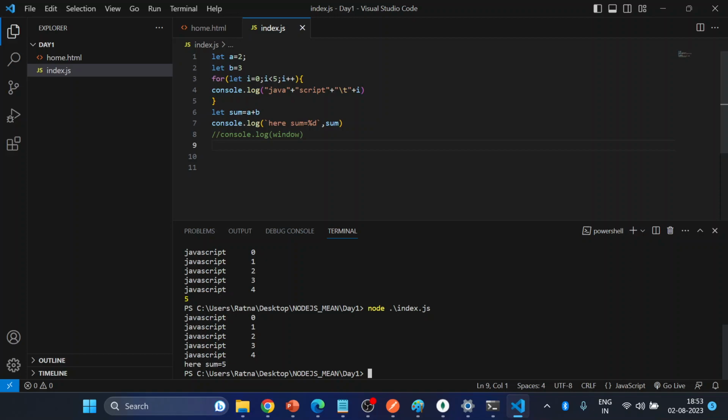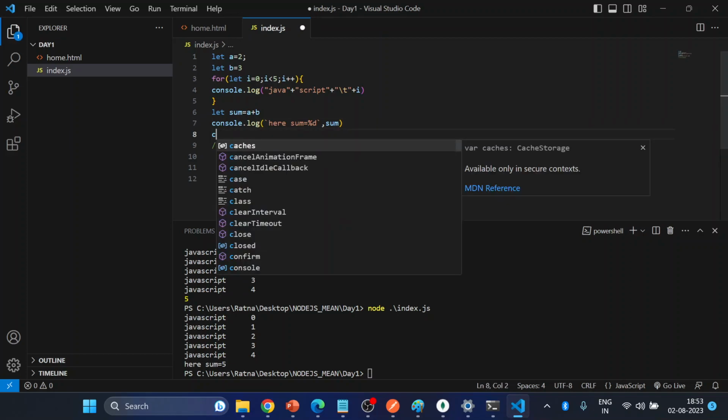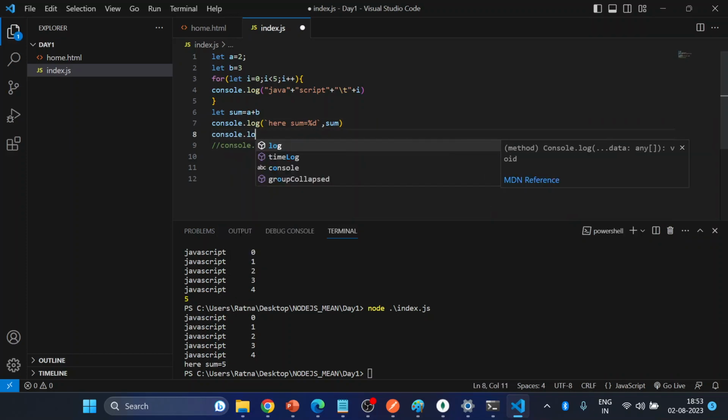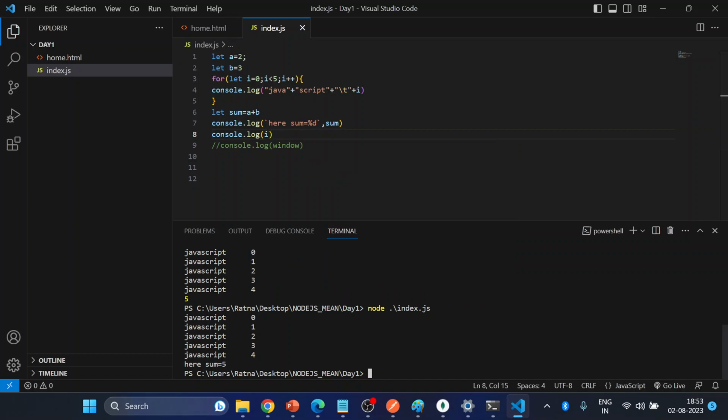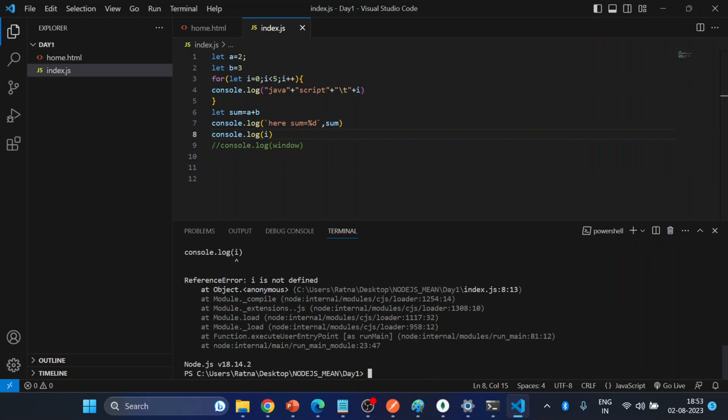Okay. And now if you would like to access the value of i, console.log and i. Now again running that code. Here i is not defined, because i is defined with let. I is defined with the let. So that is not visible to us.